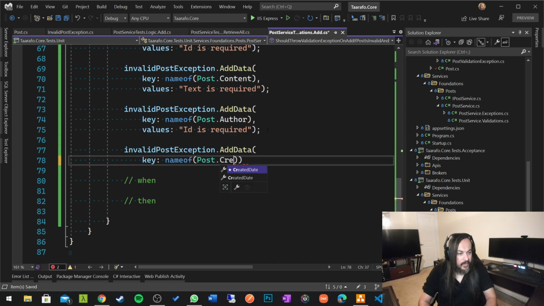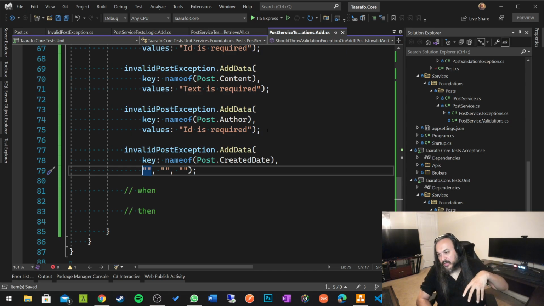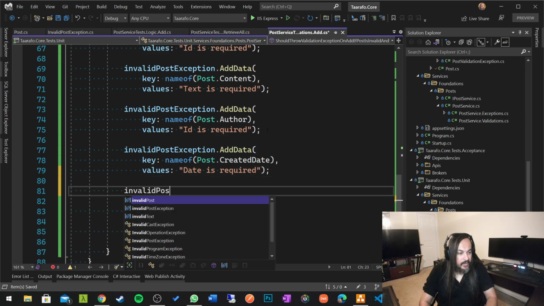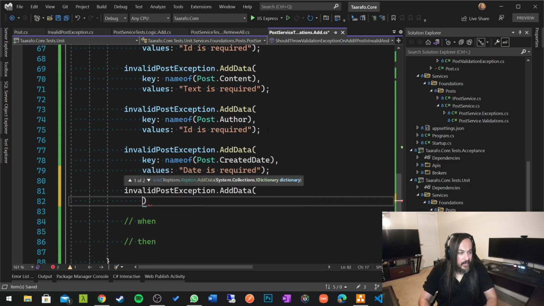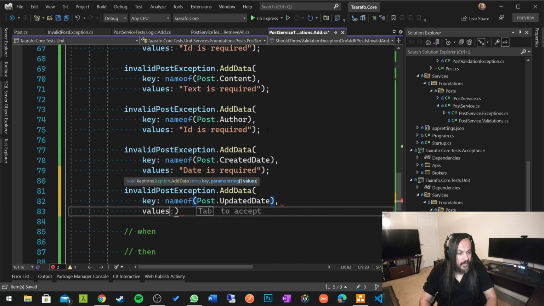Let's take on created date and updated date. Created date. Here's the values, the issues that I expect. And by the way, this is a param, like you can add as many as you want. Totally fine. I built it specifically to work this way. The only problem here, the key is complaining because of the parameter, so it expects you to pass in the values first and then define the key. But okay, this is the values. I'm only passing one, so this guy shouldn't be too angry. And then here I'm gonna say date is required, just like this. And then also invalid post exception, add data. I'm gonna go here and say key, name of, and here's my post, and then also updated date. And in here, I'm going to, again, say the values and say date is required.